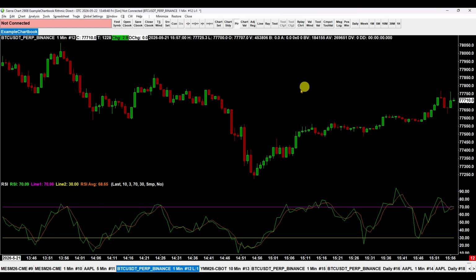Hello, today we will guide you through how to use Sierra Chart Chartbook. In this walkthrough, we'll open a sample chartbook so you can see how a complete workspace loads in just a few clicks. A chartbook in Sierra Chart is essentially a saved workspace that can include multiple charts, studies, and layouts. Opening one is a quick way to get a ready-made environment without building everything from scratch.